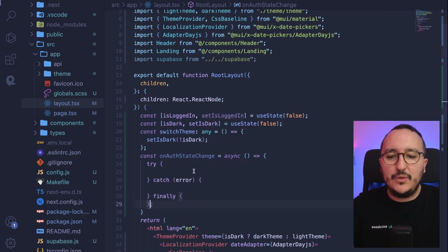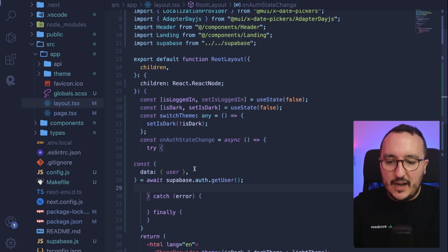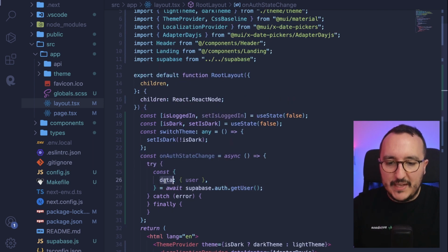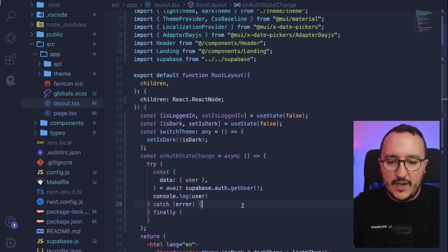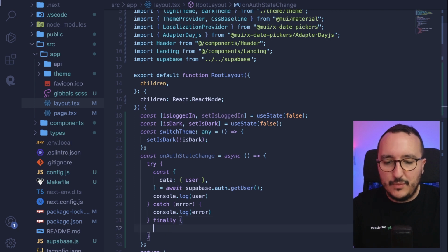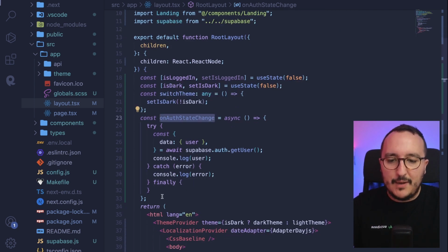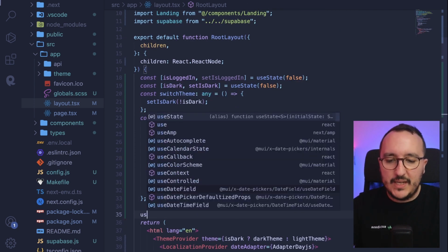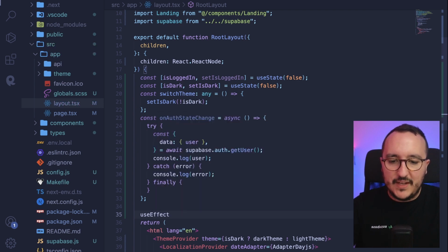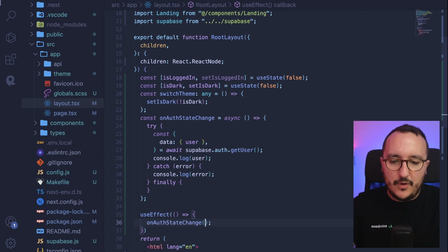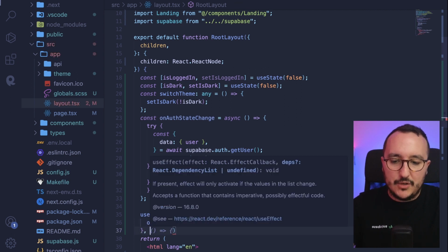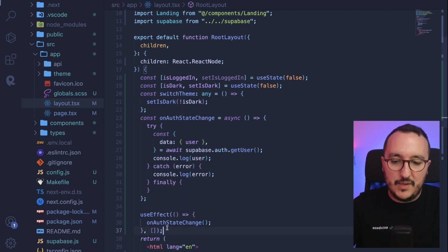So we don't get any loading, but we will do the loading after. Here I would have my call to Supabase, and let's console log if there is a user. Otherwise, we're going to console log if there is an error. Here we are. And finally, we will do something else after. So I got onAuthStateChange. What I can do is useEffect. Here we are. And I'm going to call here right away onAuthStateChange when the app is going to be rendered.